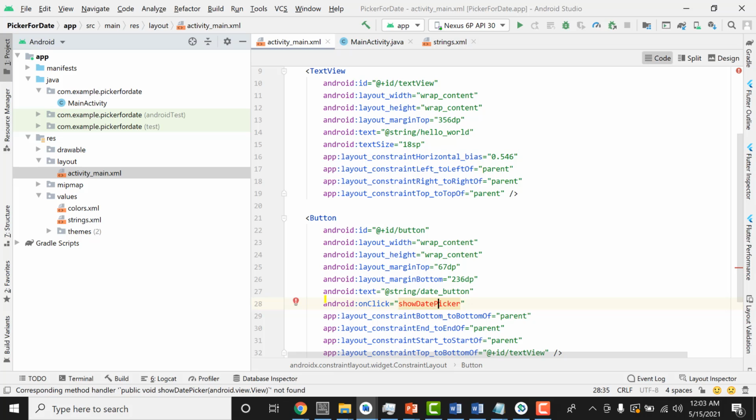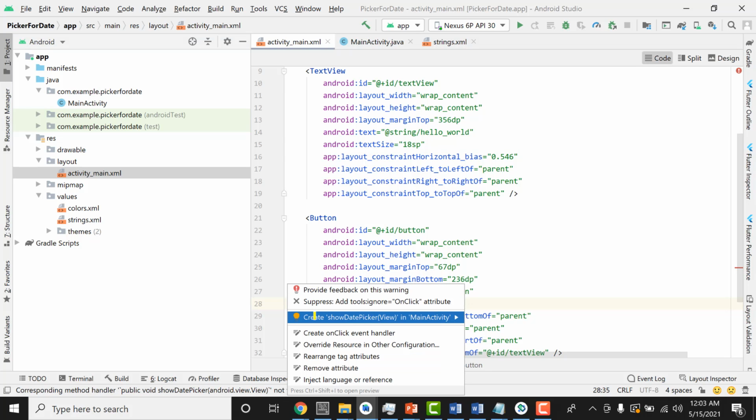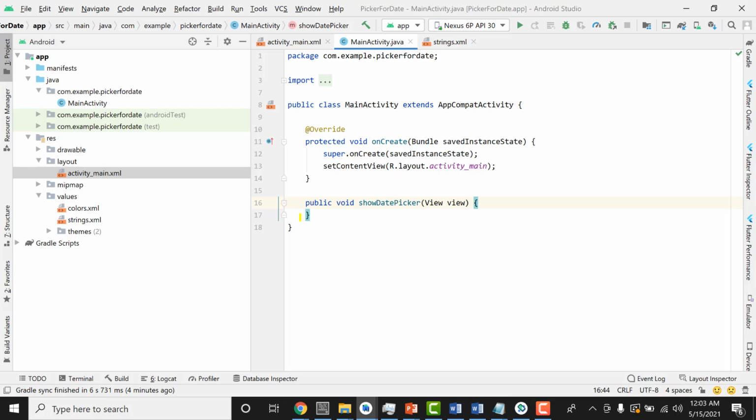We are getting this error because we haven't created that method, so we are going to take help from Android Studio to implement that method in the MainActivity Java file. And you can now see that everything is okay.